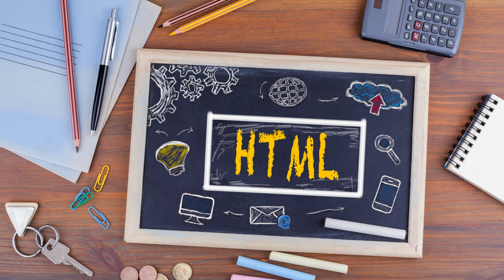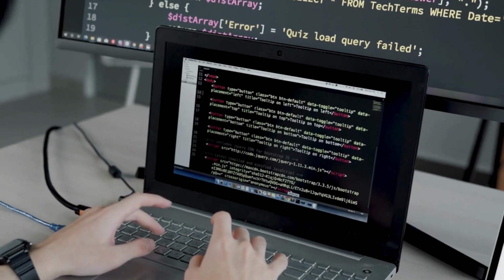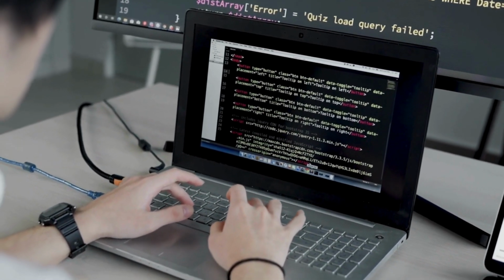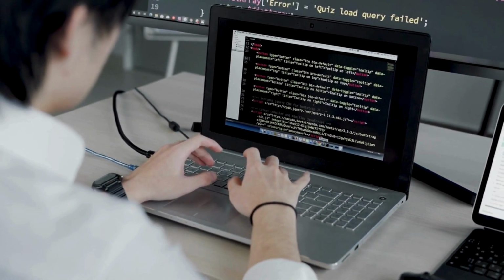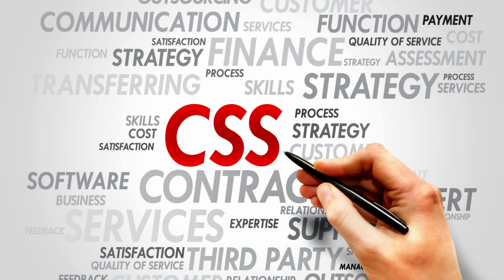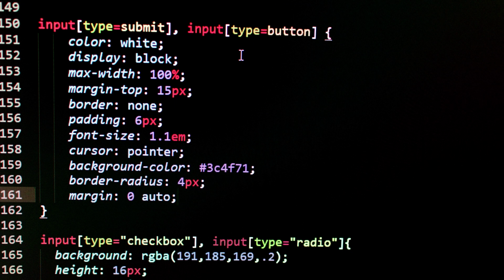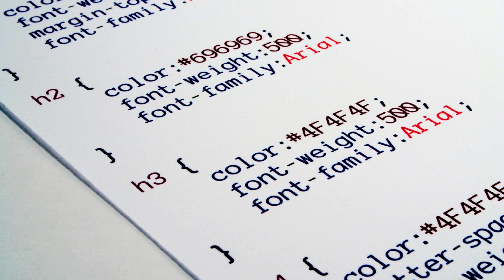First, you'll need to learn HTML, the backbone of every web page. HTML, or Hypertext Markup Language, is used to structure the content of a web page. Next, dive into CSS, or Cascading Style Sheets, which allows you to style and design your web pages, making them visually appealing.